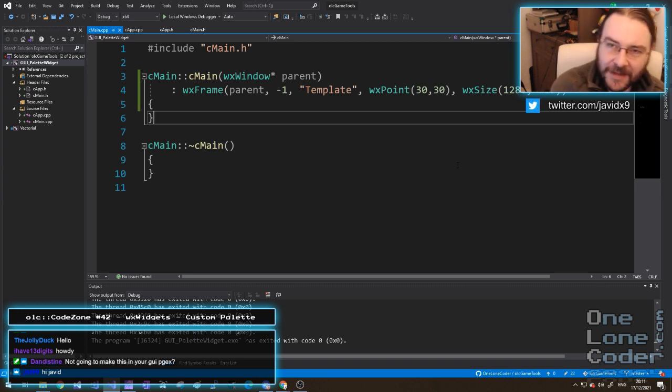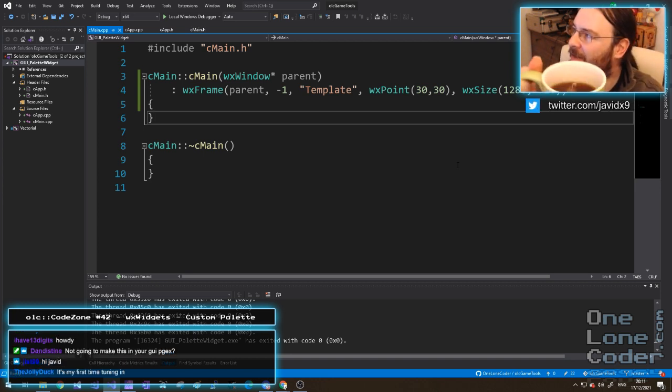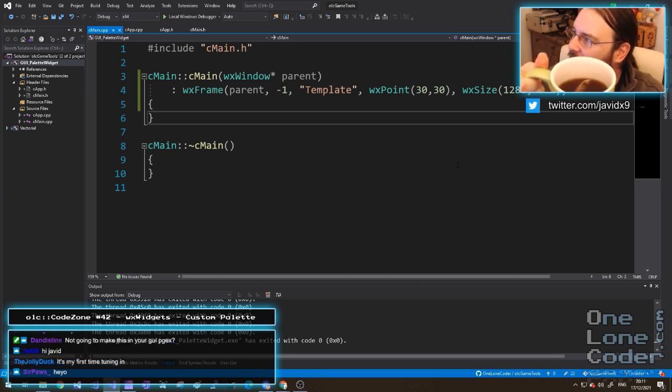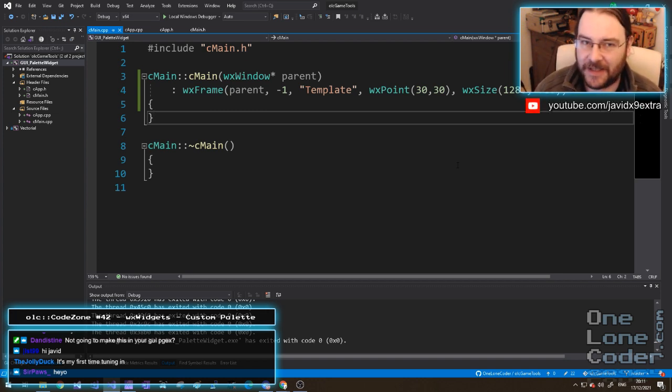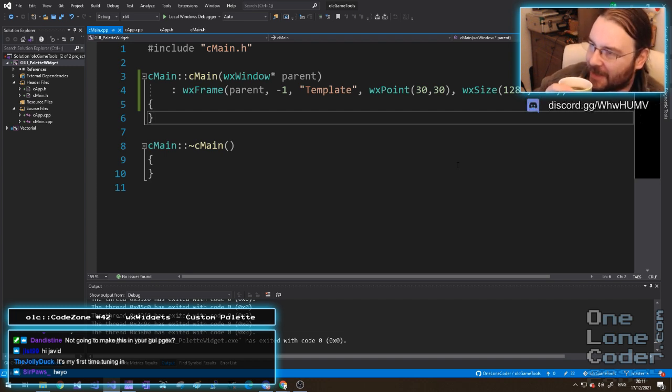Gist99, hello. And tonight I am drinking, let's see if we get the camera, this is Bag in a Cup. This is Assam tea, not ass tea, Assam tea. It's very, very tasty. Jolly Duck, first time tuning in, excellent, well good.